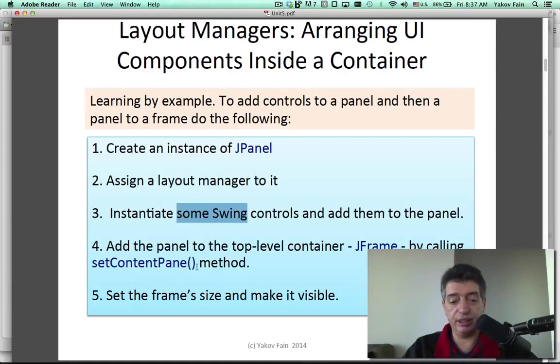How do you do this? You can use the method setContentPane, and give the panel to this method. And finally, you can set the frame's size and make it visible. These are the steps.